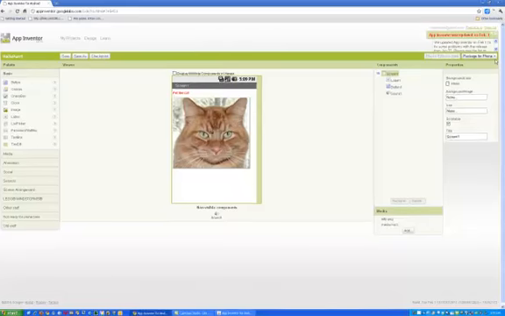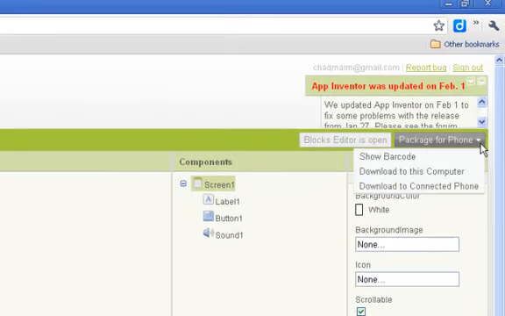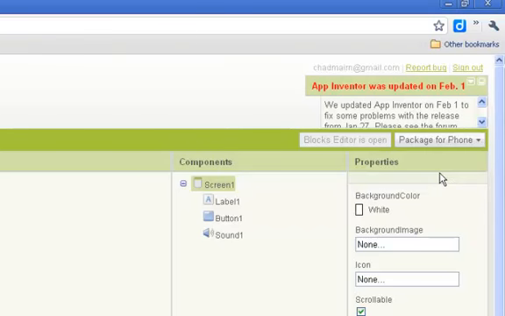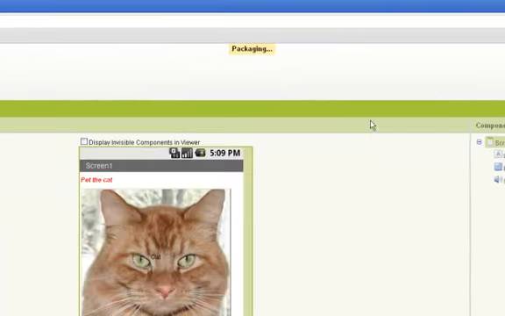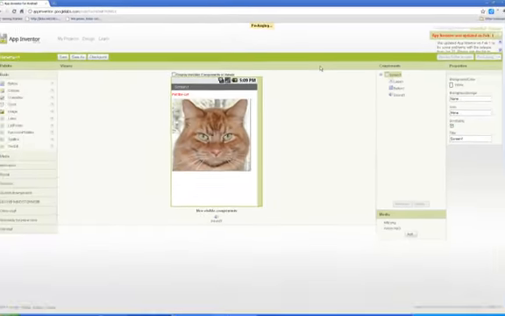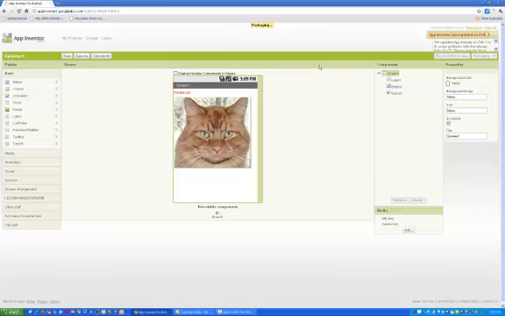If I go back to package for phone, I can then download it to my phone, to the connected phone. My phone's not connected, but I can do that and then test it on my phone, or I can download it to this computer. Again, it's packaging it, and it's going to download it to this computer. It'll create a zip compressed file. You could then send that zip file to other people. They could then load it into App Inventor and then work on this in this particular project. So this is a brief orientation to App Inventor.